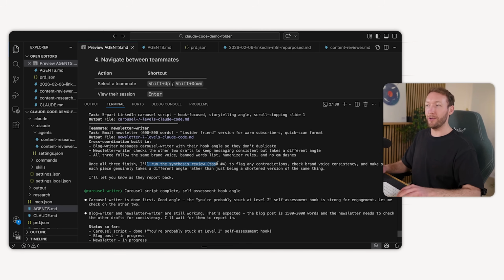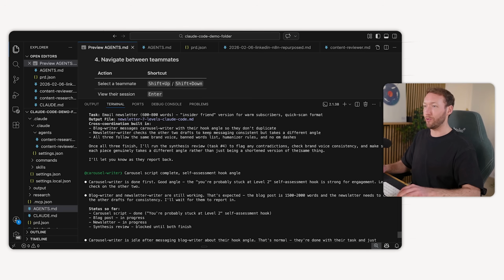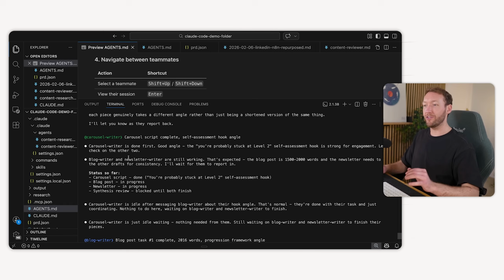And once all 3 finish, it'll be run through the review stage to flag any contradictions, check brand voice, and make sure each piece genuinely takes a different angle rather than just being a shortened version of the same thing. Now, the great thing here is actually it has in the same window all of the actions that are taking place.